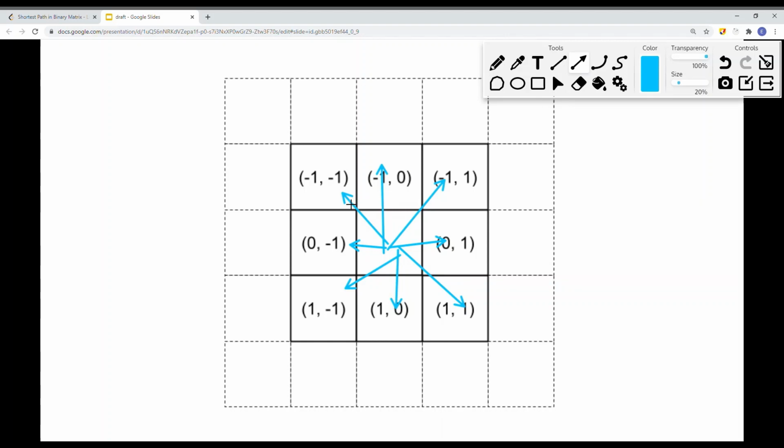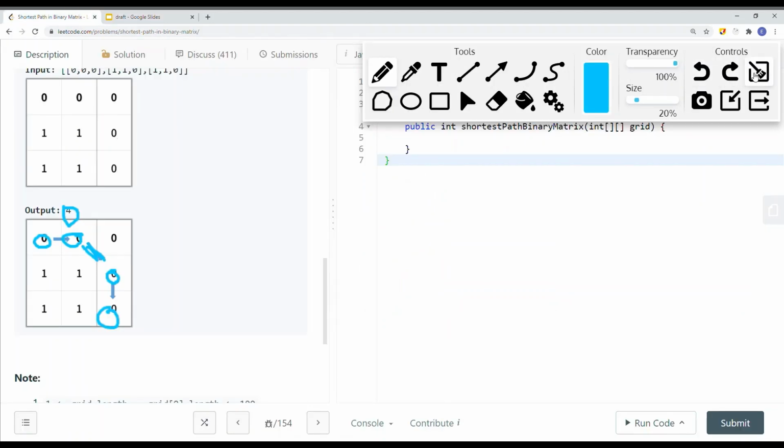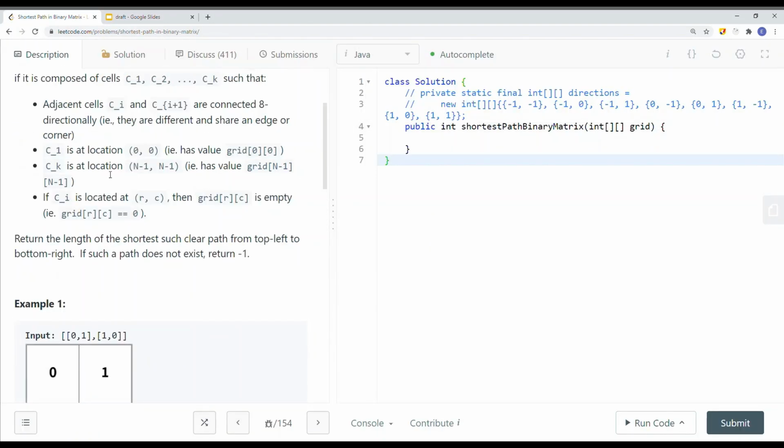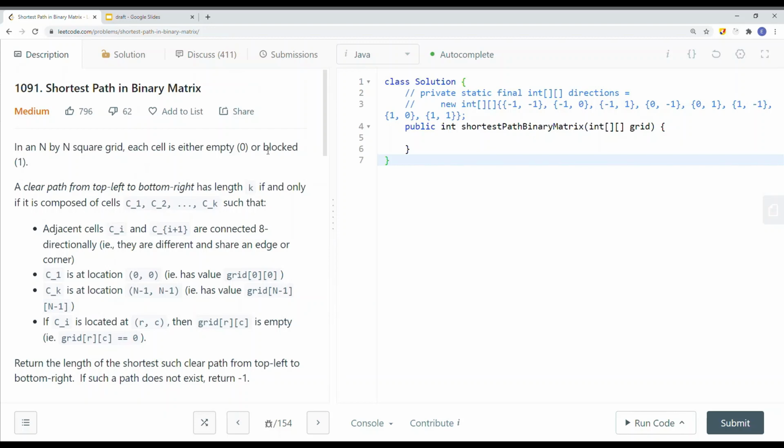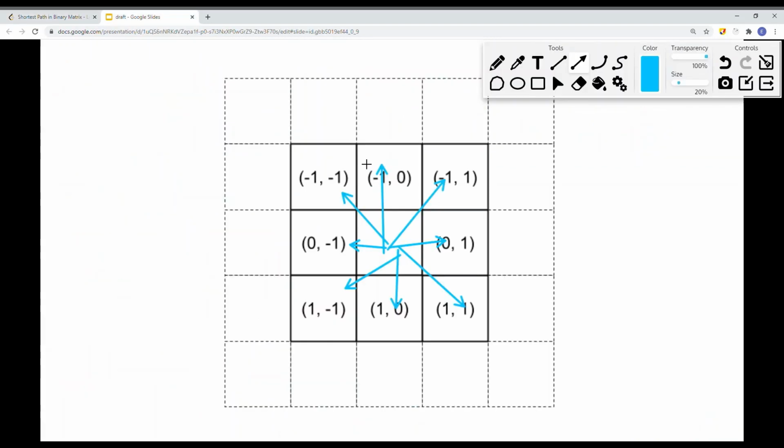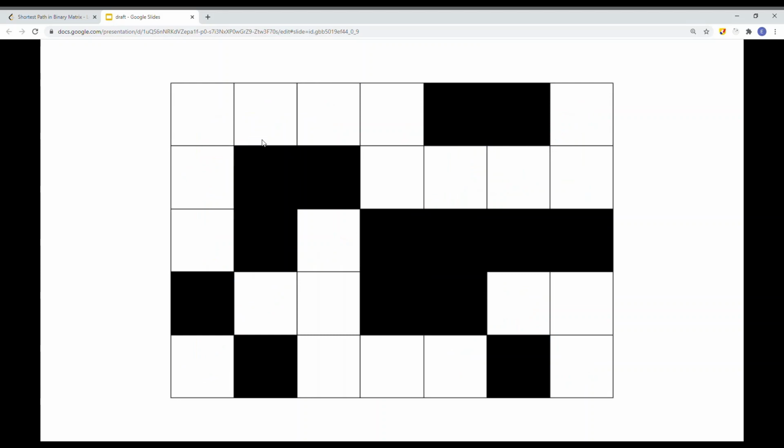If they're not equal to 1, right? Because we know that 1 means that we cannot go there. So 1 is blocked, right? So if it's 1 or if it's out of bounds, then we don't have to worry about that. We don't have to traverse that. But if it is valid, then we have to add it to the queue, and then we want to make sure we update the distance. All we have to do is update the distance all the way to the bottom right.